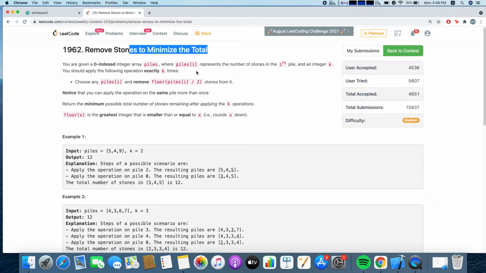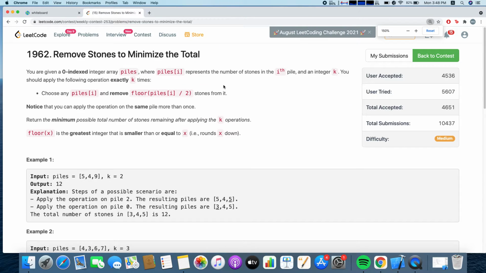Remove stones to minimize the total. Okay, once again, let me zoom in so you can read the question. You're given piles, and each pile represents a number of stones, and you can choose any pile and remove floor of piles divided by 2 stones from it. Then you will want to return the minimum number of stones after doing this k times. So obviously, you will always want to reduce the greatest pile. So yeah, in this case, let's say you have 5, 4 and 9, you have 3 piles of stones, and then you can only perform this operation twice.